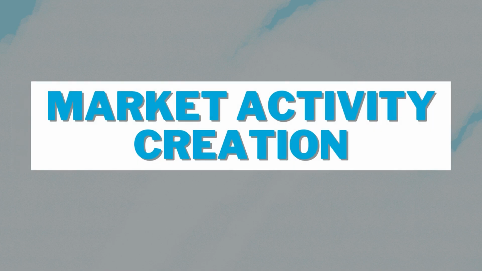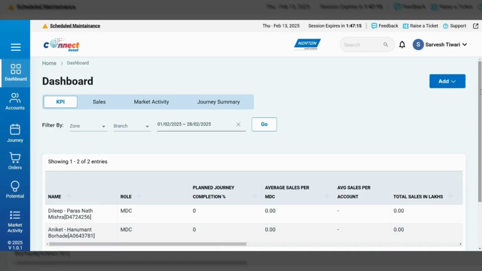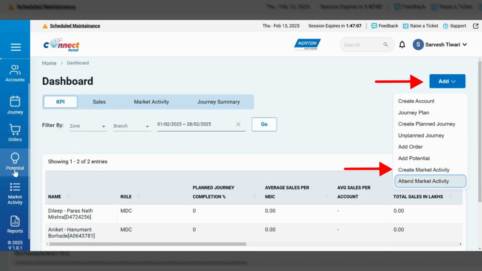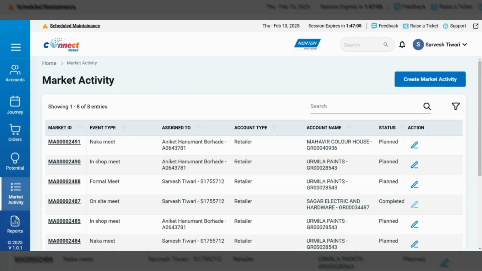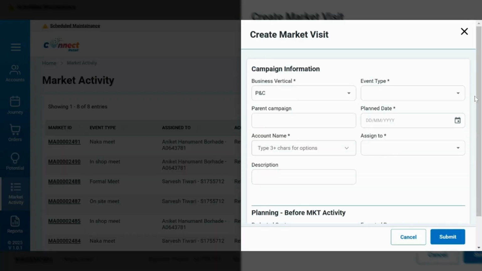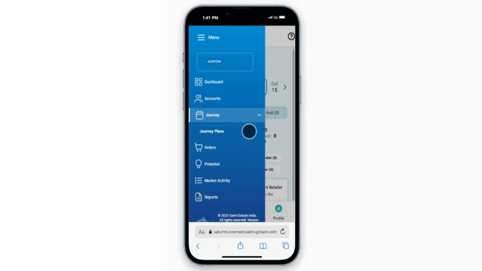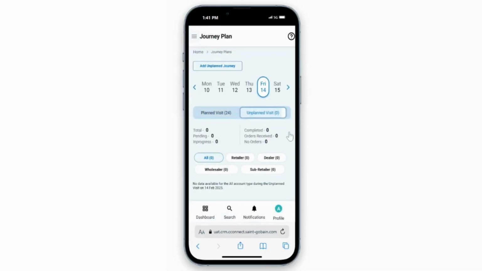The ASI now can also create the market activity for himself and his MDC. In order to do this, the ASI can either navigate to the dashboard module, click on the add button, and click on create market activity. Or he can also go to the market activity module and click on the create market activity option on the top right corner. The MDC can view all the market activities assigned to them by accessing the journey module.